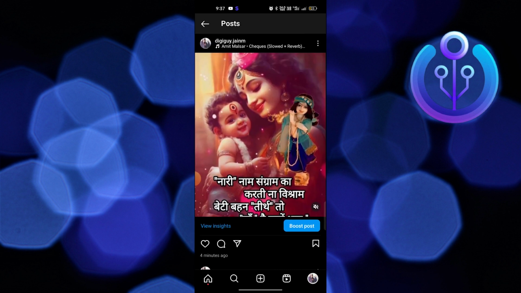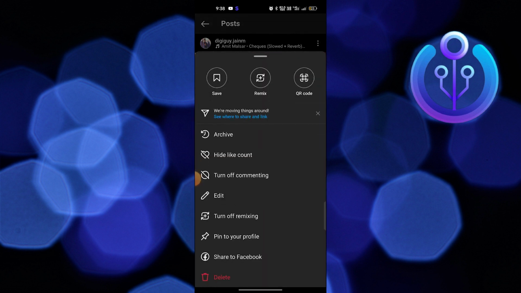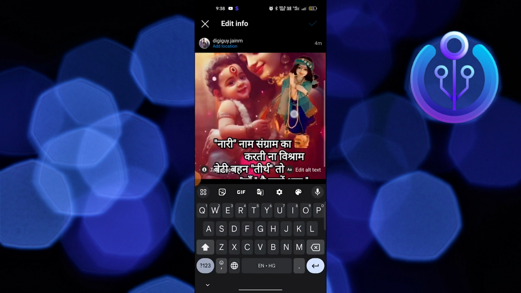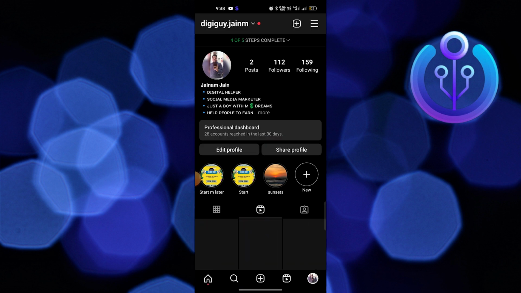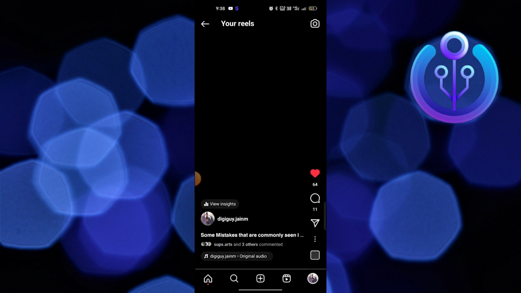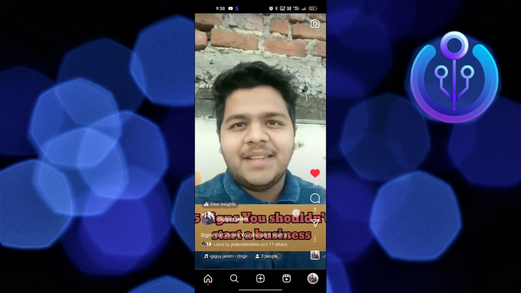Then tap on three dots from the top right corner. Click on Edit to edit the post. Then go back to your profile and open up Reels. Click on any reel you posted.